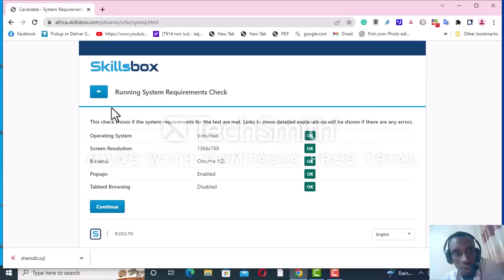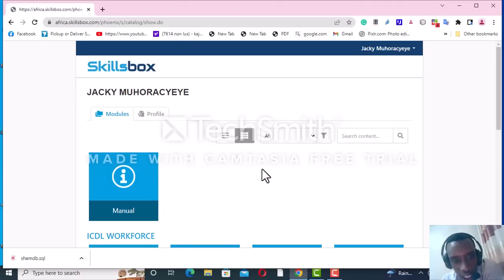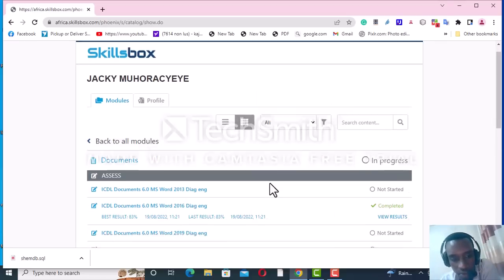So for Computer and Online Essentials, now we are sorted. You can do a test and even you can do an exam. But it is different now for the case of presentation, document, and even spreadsheet. Let's try now to enter into another module and we see. If I come into, let's say, document, most of the time it is Microsoft Word. Let me click on it.